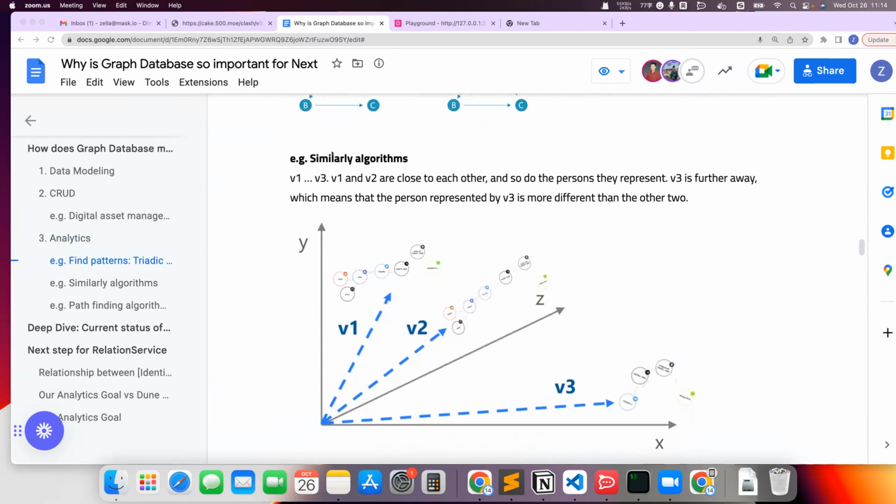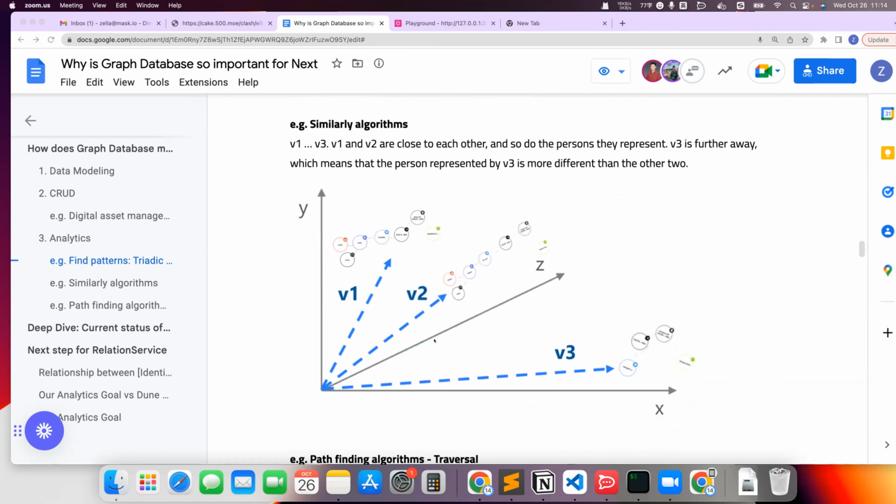Another example is similarity aggregation. Vertex one and vertex two have the same structures in their identity network, but vertex three may not seem similar to V1 and V2. So when we want to make suggestions, looking at whether V1 and V2 will connect, we should choose some similarities between them that make them more interesting to each other.